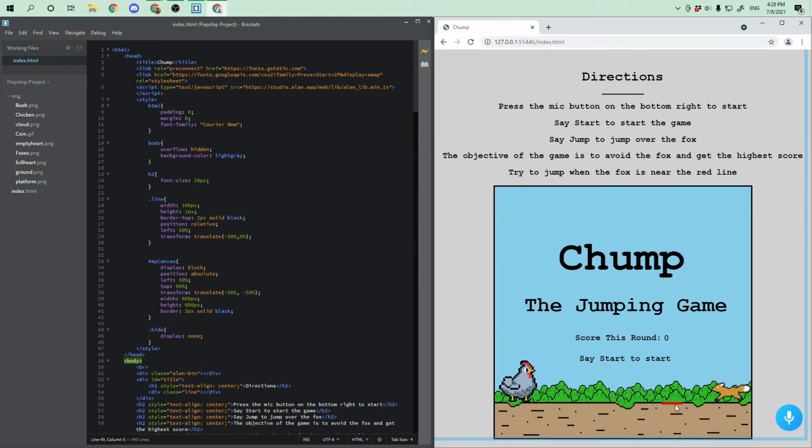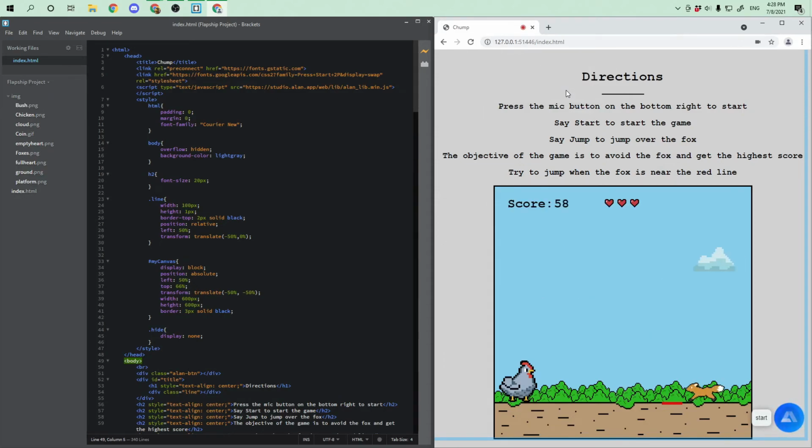But for right now, you're going to try to jump when it's near the red line, basically. So I'm going to try it out now. So ready, allow, start, jump, and you also have 3 lives as well.